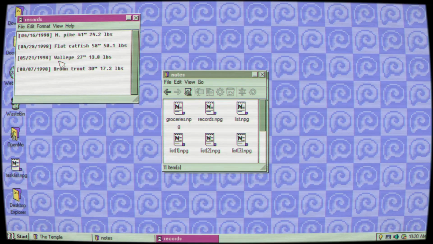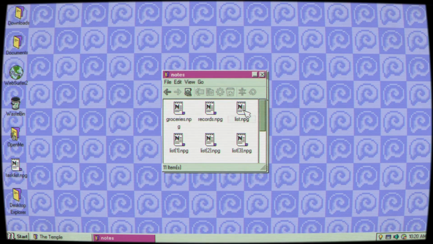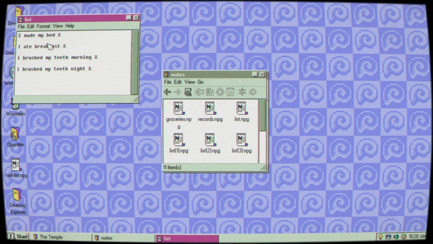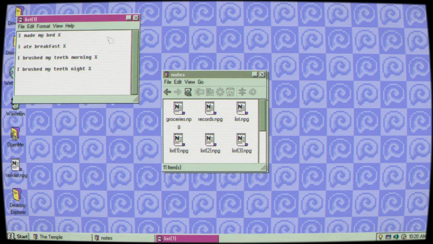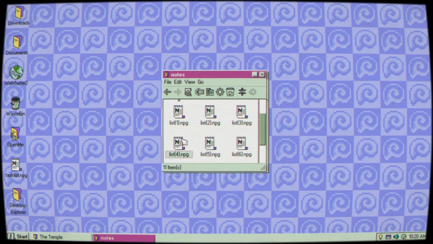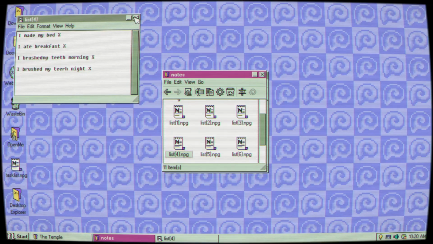Walleye. That's definitely gotta be important later, I bet. This one's just called list. I made my bed. I ate my breakfast. I brushed my teeth morning. I brushed my teeth night. List 1. Exactly the same. List 2. Exactly the same. List 3. Exactly the same. List 4. Also the same.